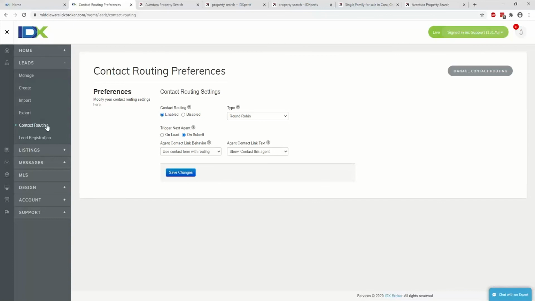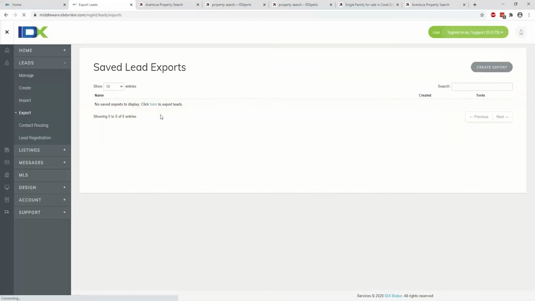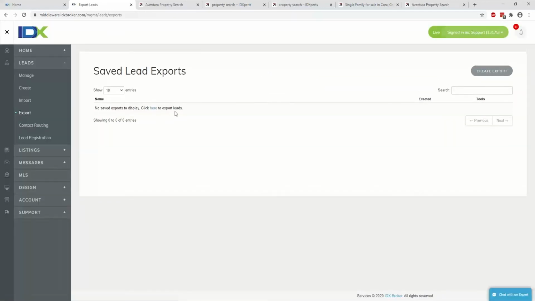We've also discussed importing and exporting leads. So if you want to import leads from another system, you would click on import. If you want to send all of your IDX broker leads to a CSV file and put them in another system, you can manually do that. And Brian is going to post a link here for how to do this automatically using the API. We didn't cover that today because that's a little bit more of an advanced technique, but it's highly recommended and pretty easy to set up.